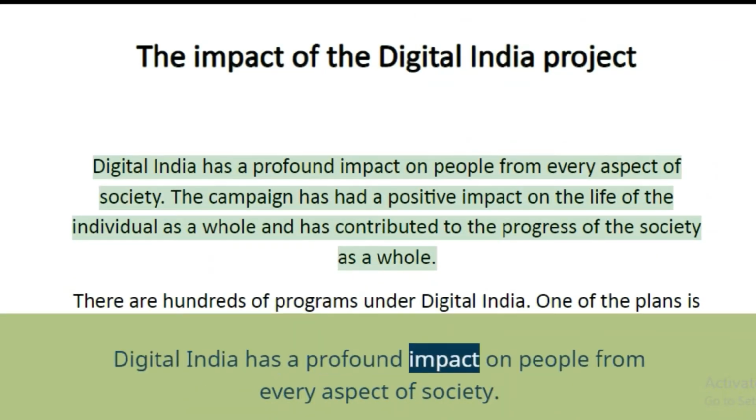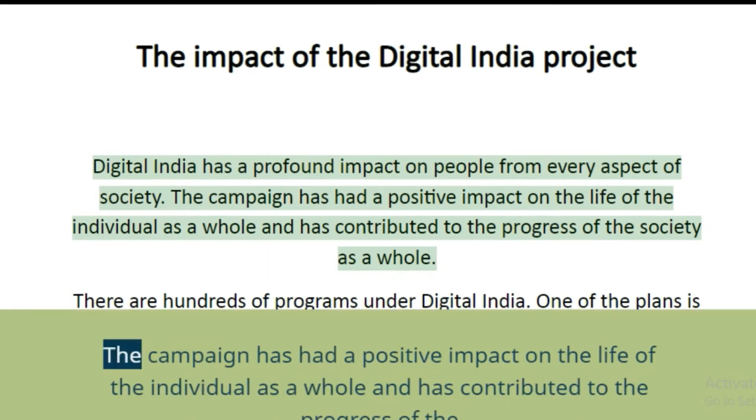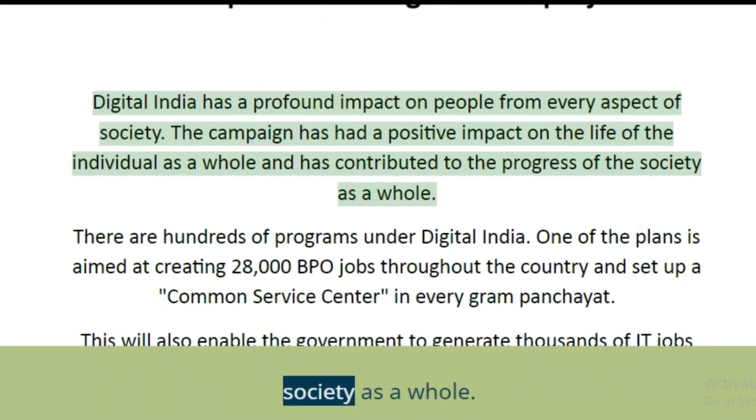The impact of the Digital India project. Digital India has a profound impact on people from every aspect of society. The campaign has had a positive impact on the life of the individual as a whole and has contributed to the progress of the society as a whole.